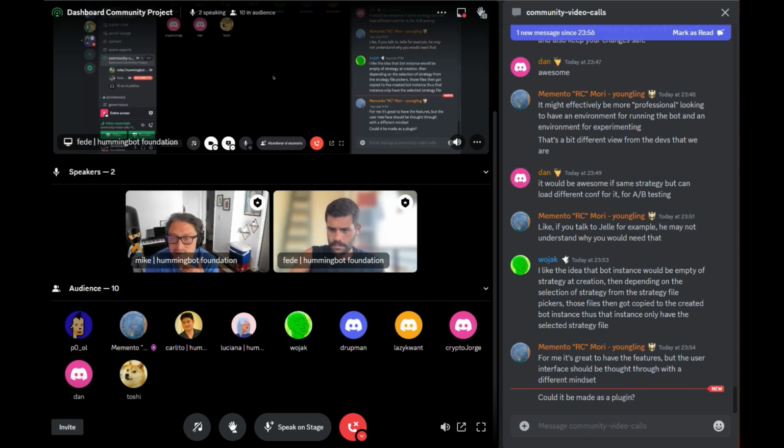Memento has a good comment, which I think we should address, which is he thinks the interface should have a plugin type of mindset. I totally agree. There should be philosophical differences in terms of what the interface should look like, how it should work, and anything else like that. And this is actually why we have this community model for Dashboard.